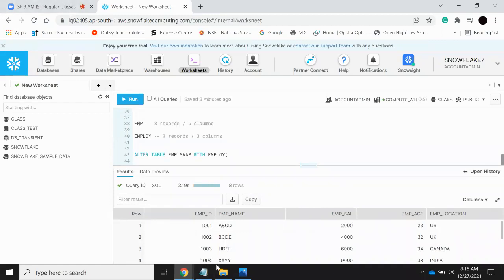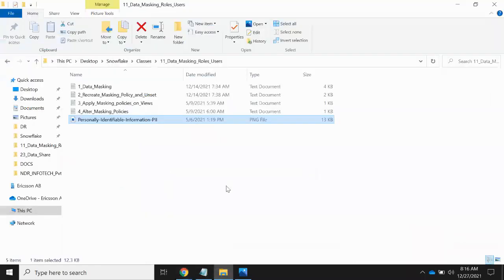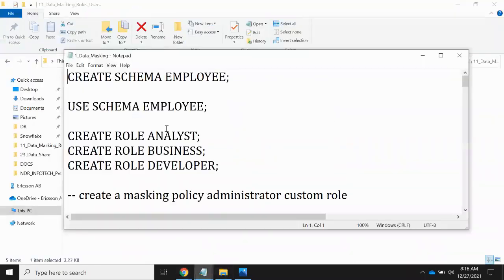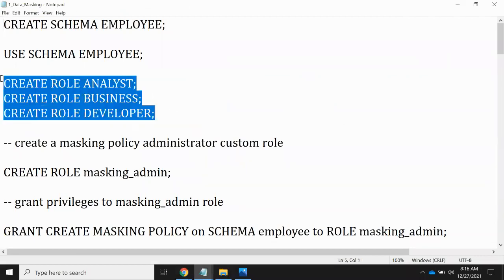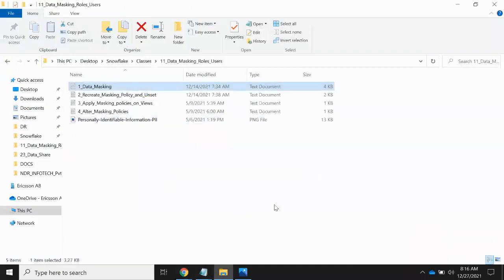So let's see how we are going to implement this data masking policy. First, we will create a table and then roles. Then we will see what other things we can perform here. Now, let's create these roles.